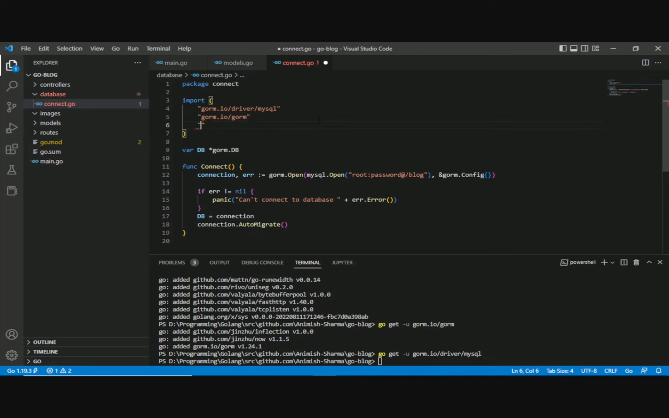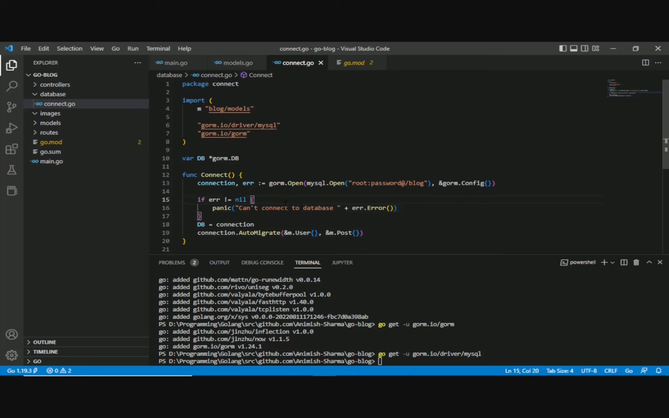So now when you have to import your models, you have to use your project's name that you have used, like module blog. So you have to say blog slash models, give it m like this, and we should have it. Yeah. So m dot User and m dot Post. I guess we have two only.